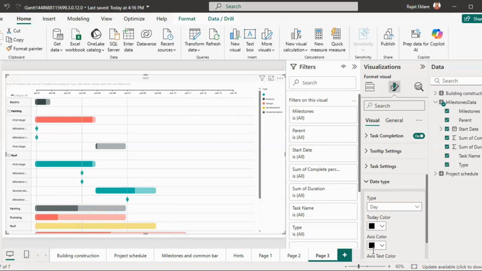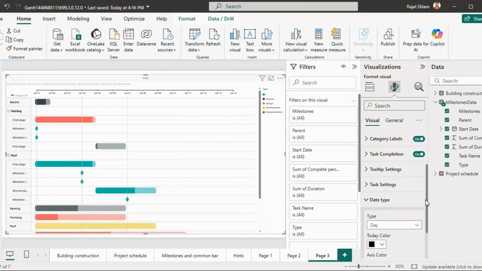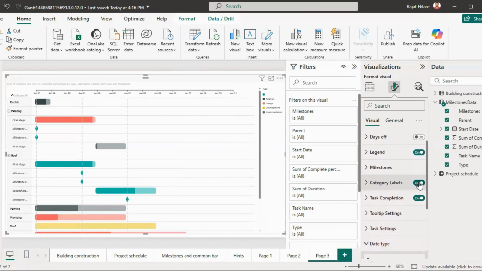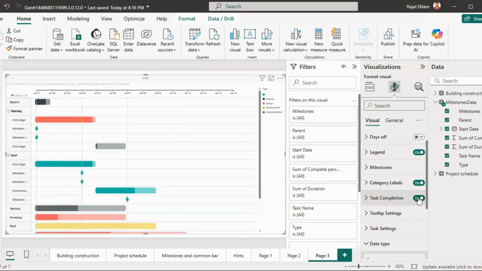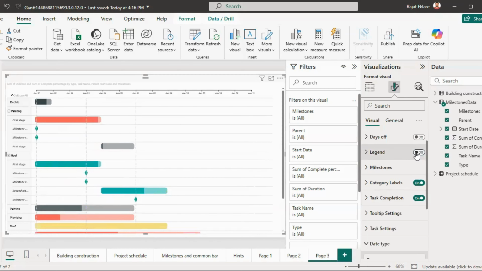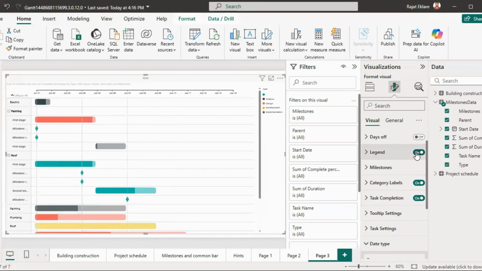We have different customization options as well. You can change the color of the text, you can change the color of the axis based on the requirement. If you don't want category labels, you can disable them. If you want category labels, you can enable them. If you want task completion, it will be there. If you don't want it, you can disable it as well. If you don't want the legend, you can hide it. If you want the legend, you can enable it. So we have a lot of customization options which you can learn from this particular option, format your visuals.